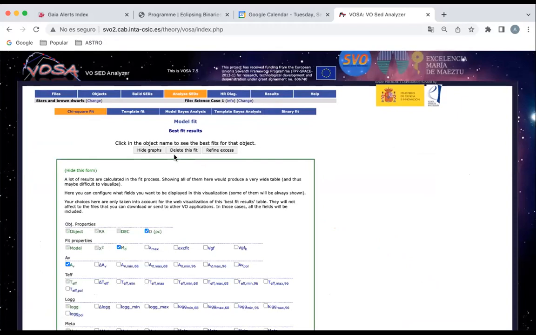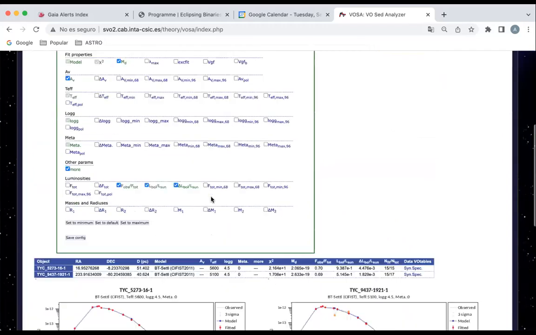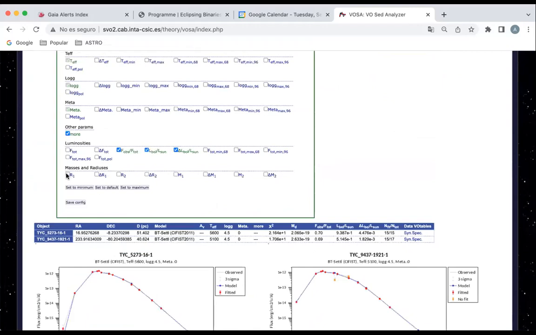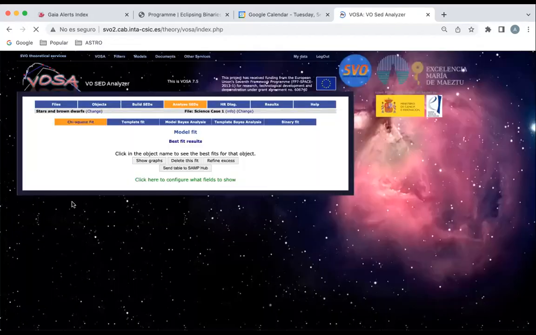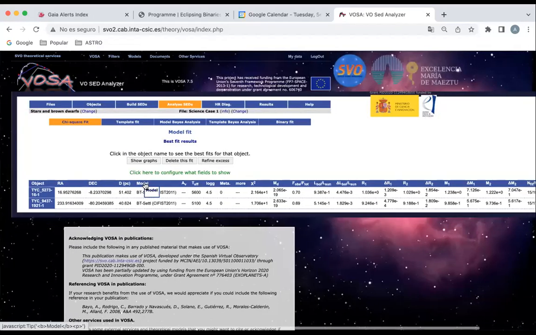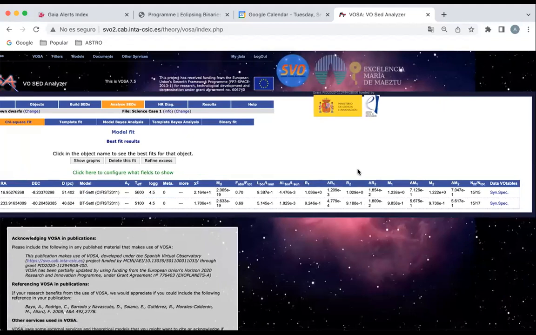button, the show. Click here to configure what fields to show. This is step 12. And below, we can click all these parameters about mass and radius. And just remind to save every step. So now we can see here in the summary table the results from masses and radii of both stars.